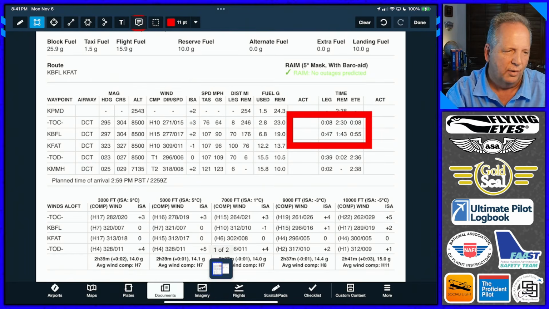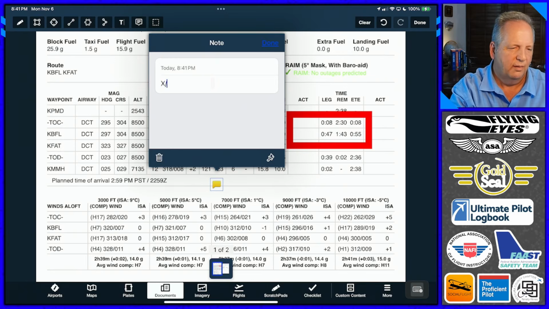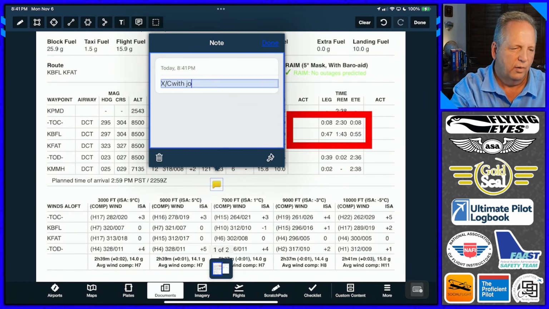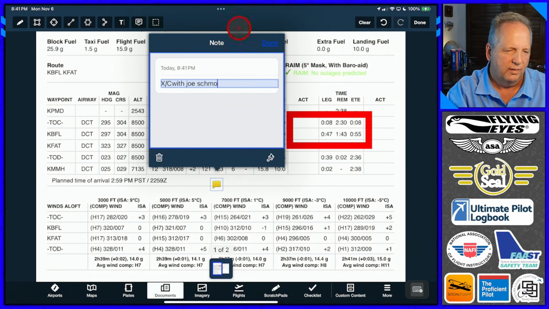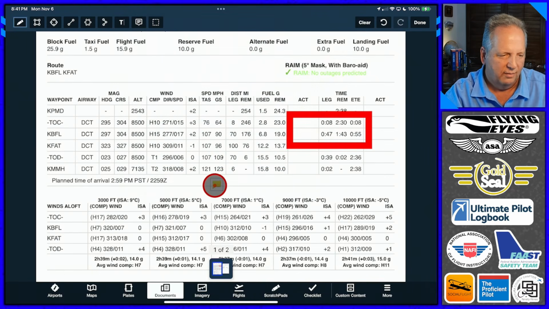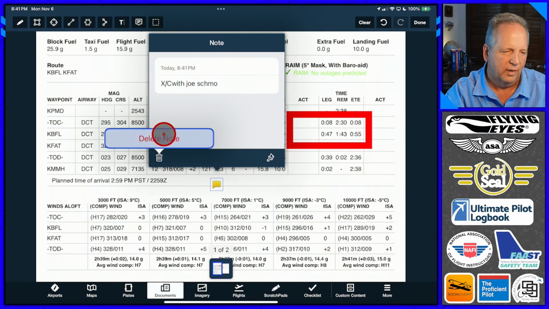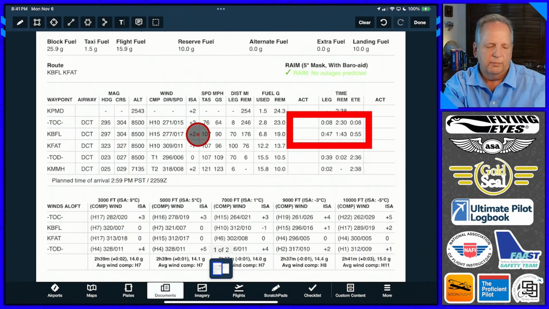But you can also put notes. This one here happens to be a sticky note, so I can put sticky notes here that there may be some notes I want to, cross country with Joe Schmo, and save that as a note. You'll see that it's right here. This is the note, sticky note. If I tap on it, there's my note, cross country with Joe Schmo. Anyway, I'll trash that because I don't need it. But anyway, yeah, so that's a good way to do your logbook.